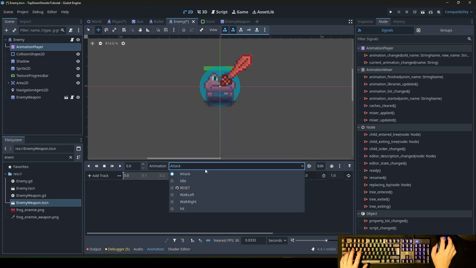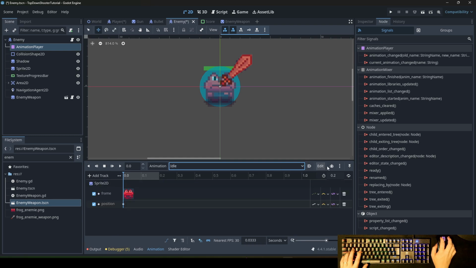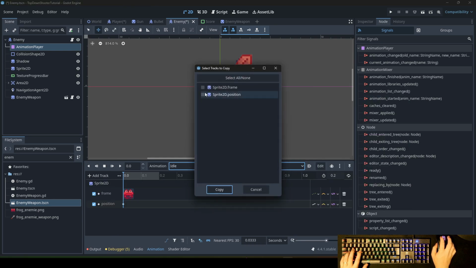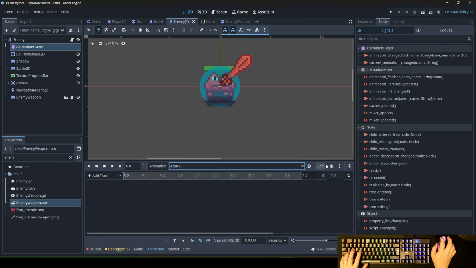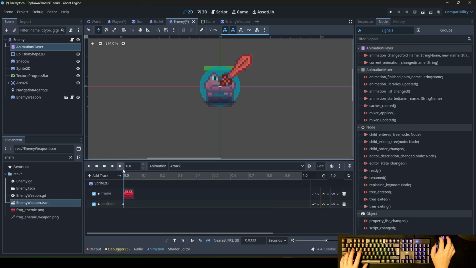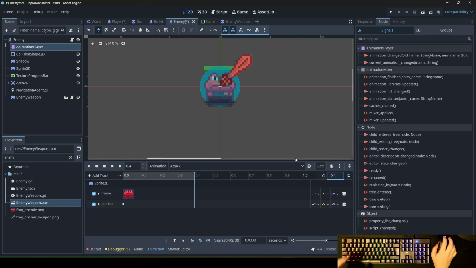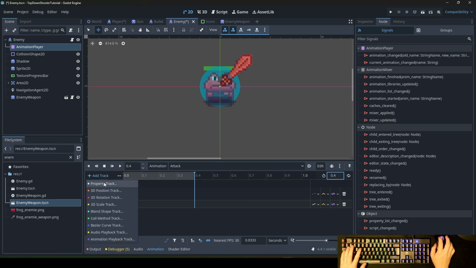We need the same tracks like we have in idle. So what we're gonna do is copy tracks from idle, frame and position, copy. And we go over to attack and we just say edit, paste tracks. So right now it looks exactly the same as idle. We change the length to 4 milliseconds and we need to add another track. And this is the property track.